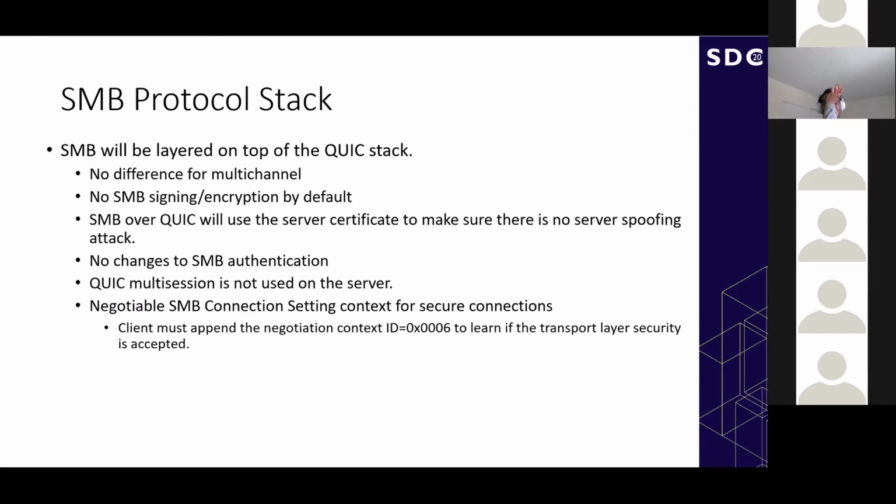In particular, just a few important things to note. Again, no difference for multi-channel, no change to SMB authentication schemes. But as Sudheer pointed out earlier, SMB with signing and encryption can be turned on. We turn that off by default because we don't want to pay the duplicated cost of having encryption both in SMB and QUIC, where it's built in. QUIC multi-session we happen to not use on the server. And as we said about preventing server spoofing attacks, SMB over QUIC will use a server certificate and validate against that. Next slide.